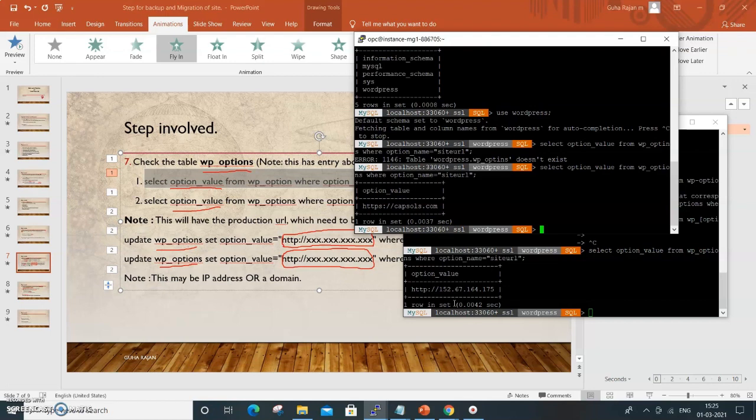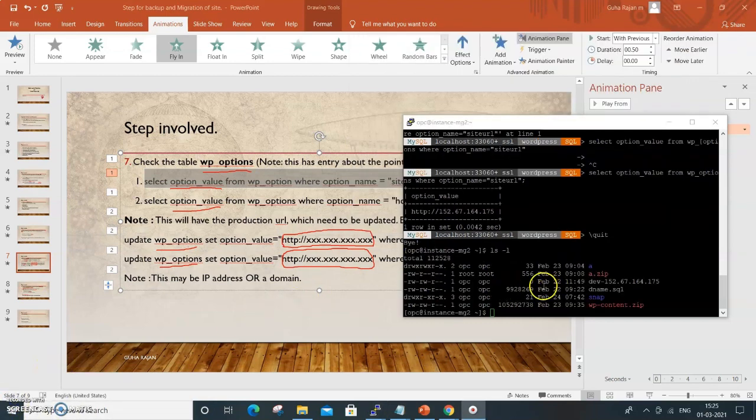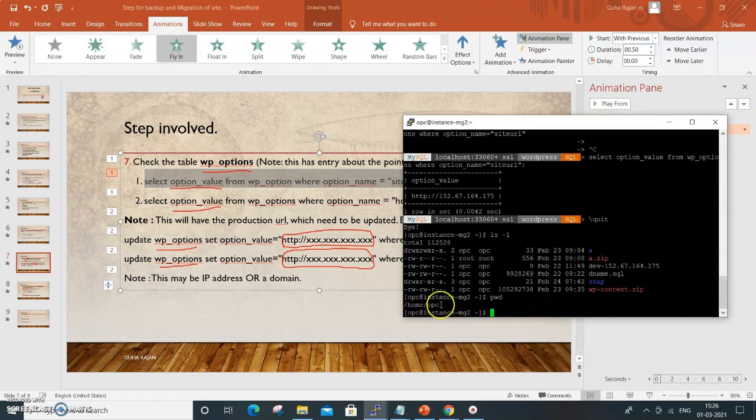Once you have completed the database, the next step is to ensure that you have the WP content copied across. Before copying, you need to zip the file from the production instance and then copy it into the development instance. I'll quickly show that as well. I just came out of MySQL. WP content, I just FTP'd into the development instance, and if you look at it, it is in home OPC, because when you FTP, you don't get access to the root.